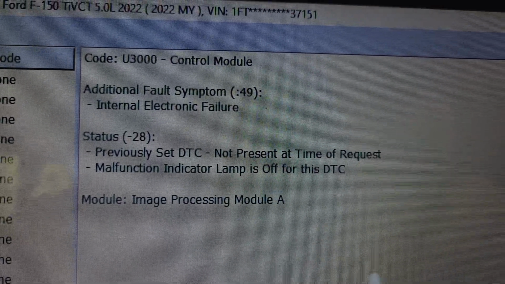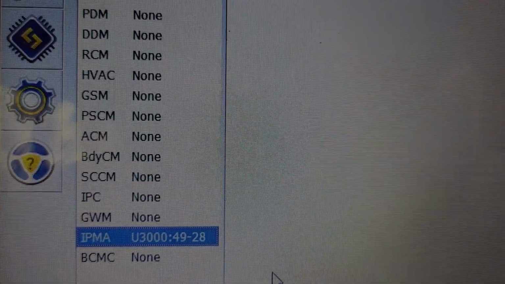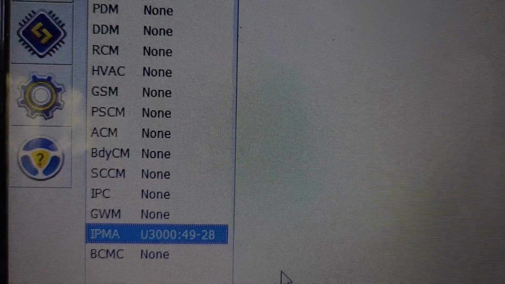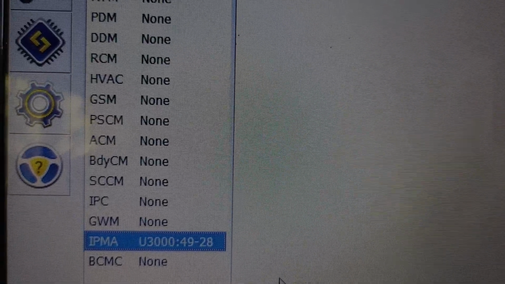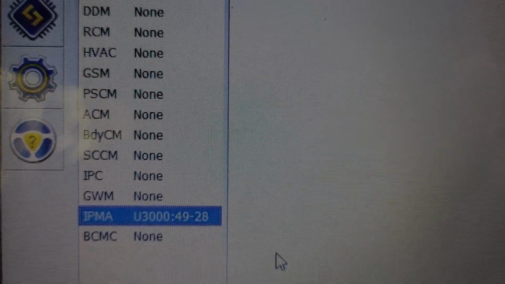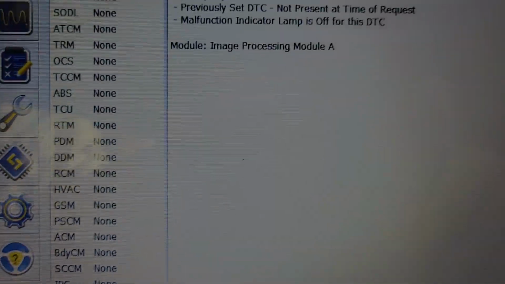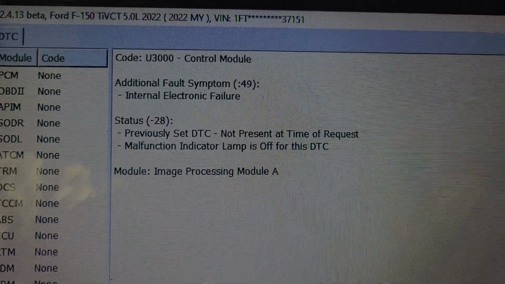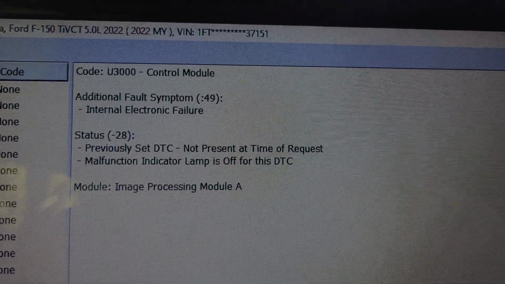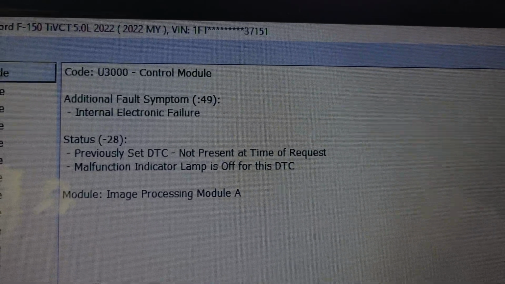So, the image processing module also controls other modules. So it could be the image processing module, it could also be one of the ones that it controls, I think. I'm not 100% sure. So what should I do? I could send it to Ford, but no thank you. I don't really feel they know what they're doing.